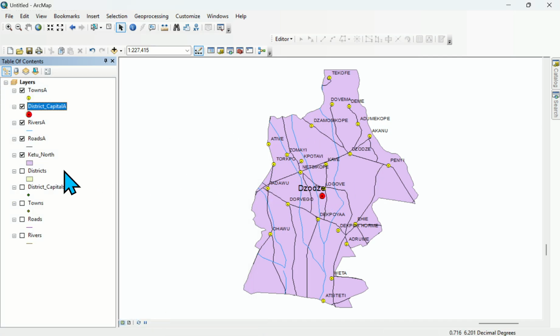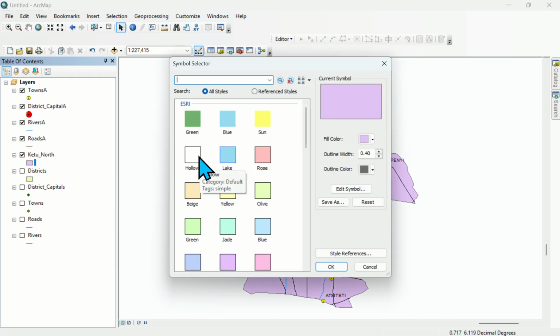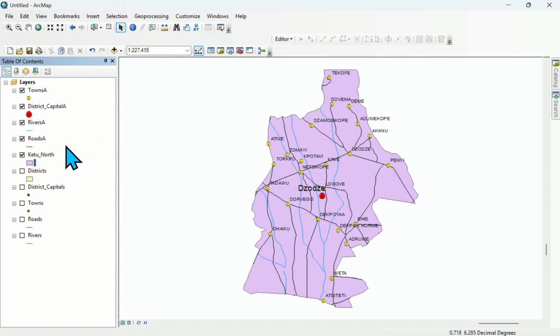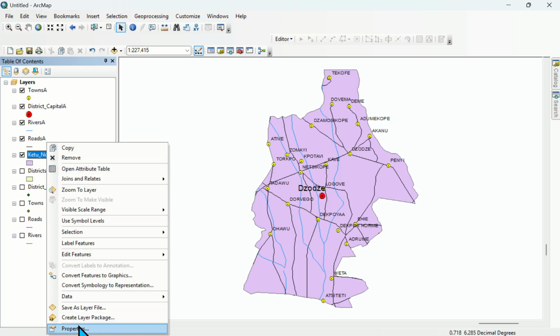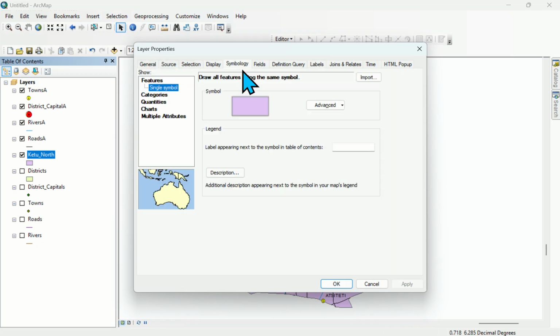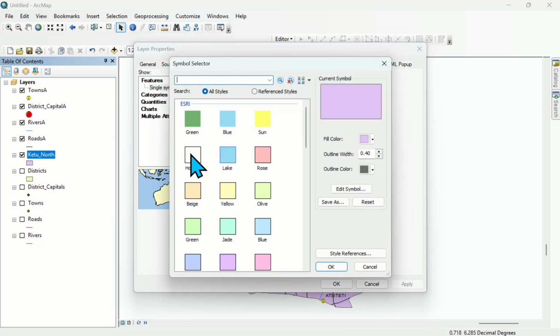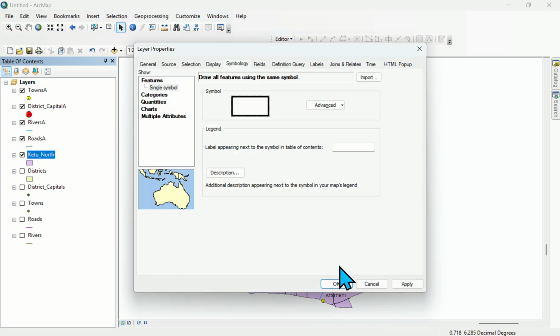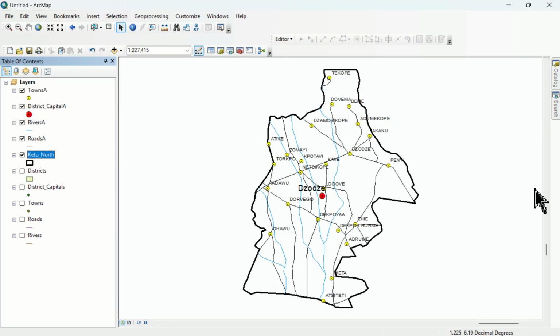Then I have this. Now, the background, I want to make the background hollow. That's for the Ketu. So this Ketu, I can just double click here. Then I select hollow here. Or you can just go through the long process by right clicking this, going to properties. Then again, you come to symbology, select this, then you make it hollow. Then I'm going to increase the width to 2, then okay, apply, okay. I think I prefer the map this way.